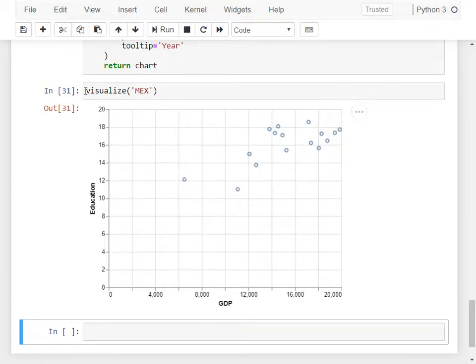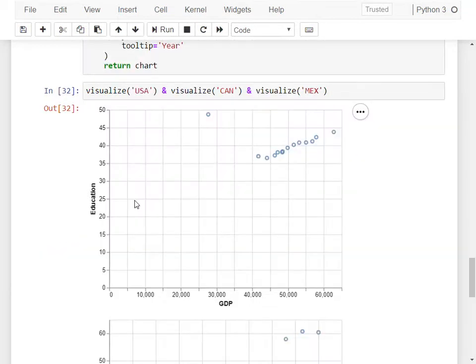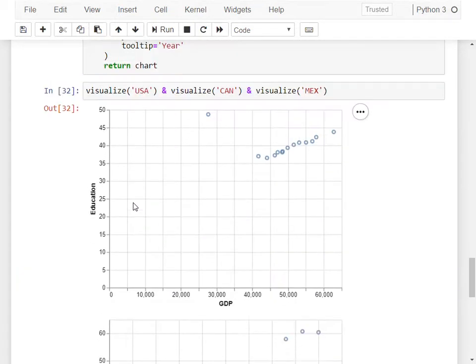And obviously those are Altair charts, so we can combine them. So we can do visualize USA side by side, or maybe one underneath the other, visualize Canada in this case, and visualize Mexico. And what we get here, 3 charts, 1 chart for each one of the countries.